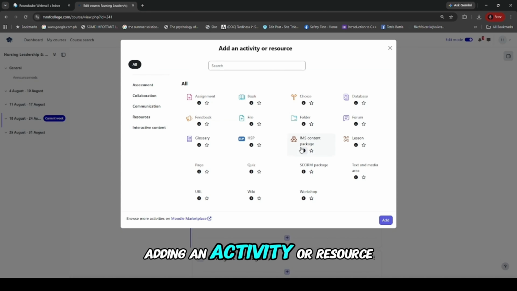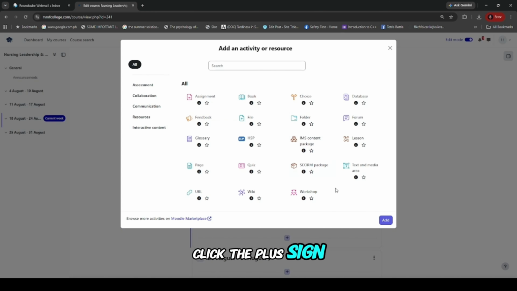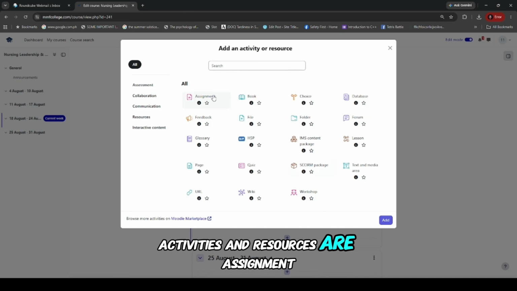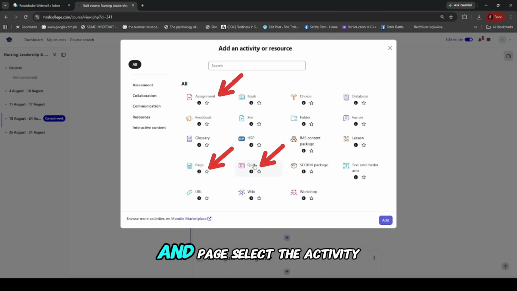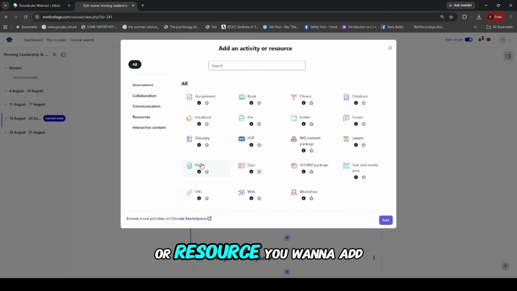Adding an activity or resource, click the plus sign. You will see options for activities and resources. Some of the most commonly used activities and resources are assignment, quiz, and page. Select the activity or resource you want to add.